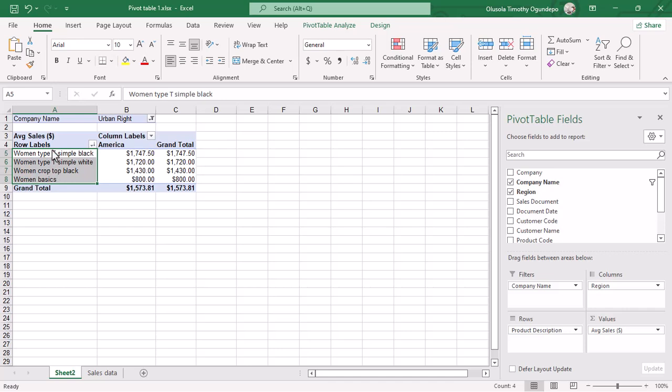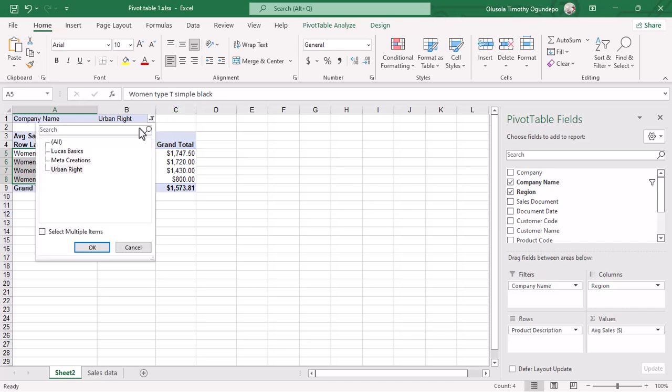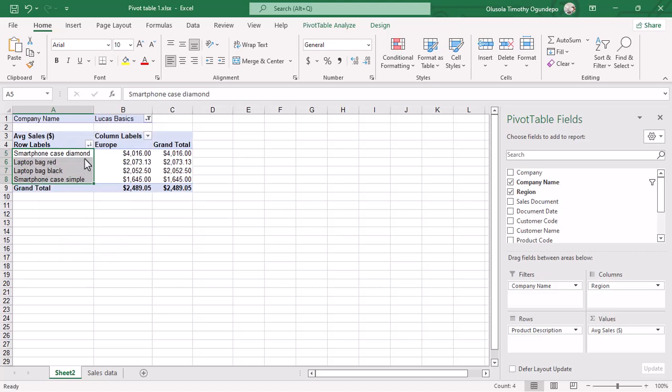So take for example, if I click on Locals Basics, I can see that Locals Basics is in Europe. So we see how that one too is performing. And from there, we are able to see that these four products are performing better in Europe. So the second way of filtering is through the use of slicer.